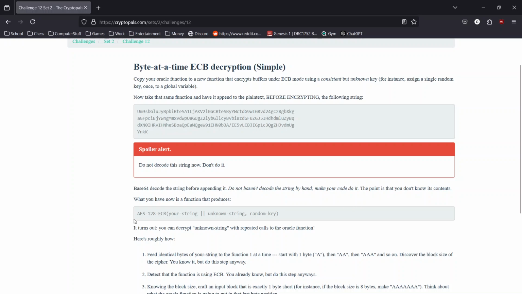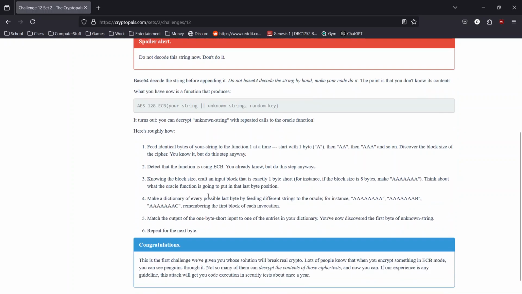So now we have a function that does this. We pass in a string that we create, and then we have an unknown string. And then we have a random key that's going to be consistent throughout this entire process. That is important because we have to be encrypting under the same key, otherwise we're not going to be able to figure anything out. And it turns out we can decrypt the unknown string with repeated calls to the Oracle function. So here's how to do it.